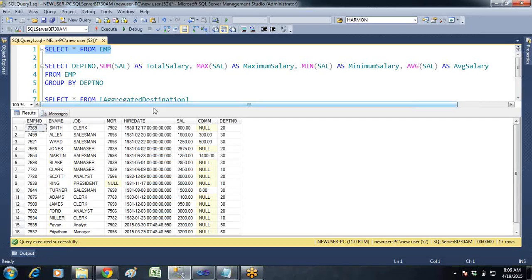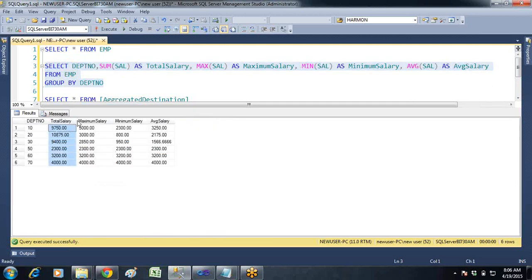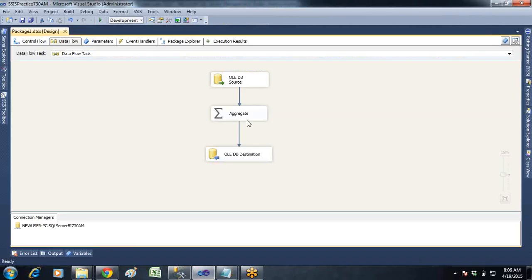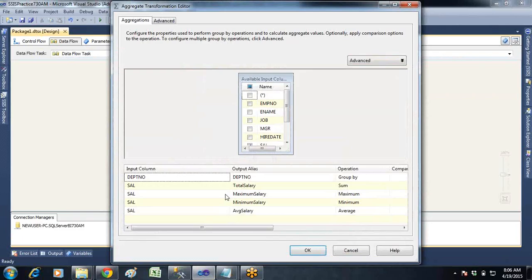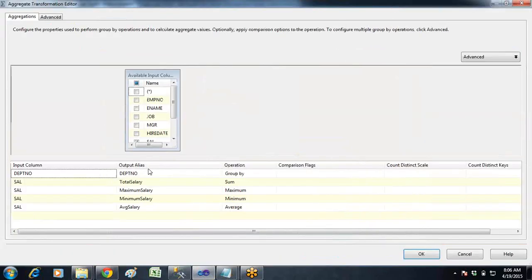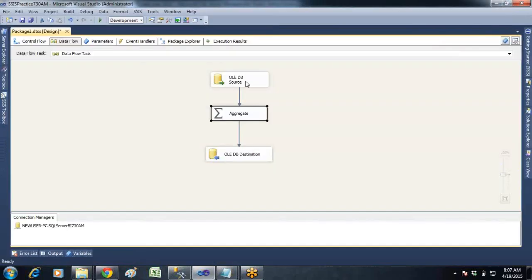See, in this particular scenario, I have applied these functions over the data. You can see I have taken the aggregate transformation, and you can see salary, total salary, maximum, minimum, average. All these functions will be applied on the source.